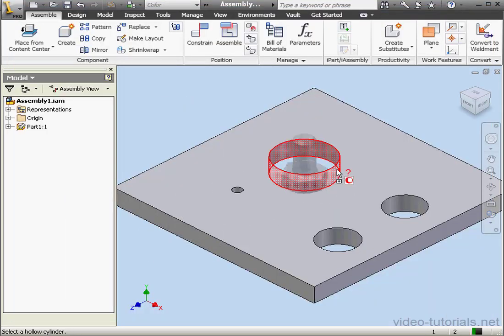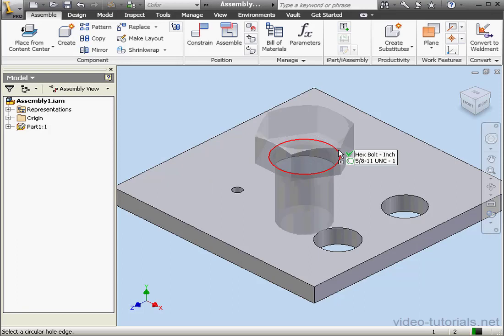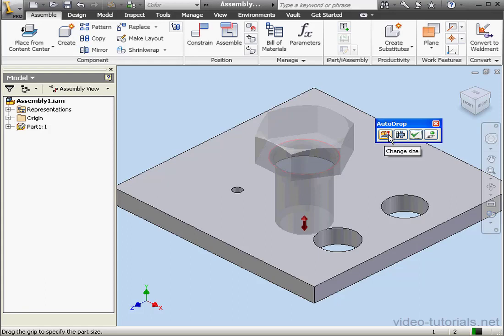Now when I move the bolt across the hole, we see the green check mark. At that point, you left-click. After we position the bolt, the auto drop options appear. The first icon we click on to change the size of the bolt. Next, we can select a bolted connection. We choose Apply to place the fastener but keep the tool active. And the last option finishes the current insertion and closes the tool.